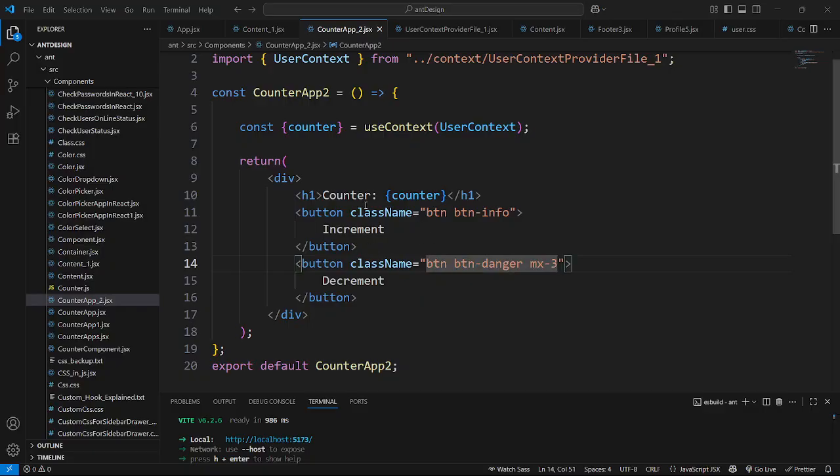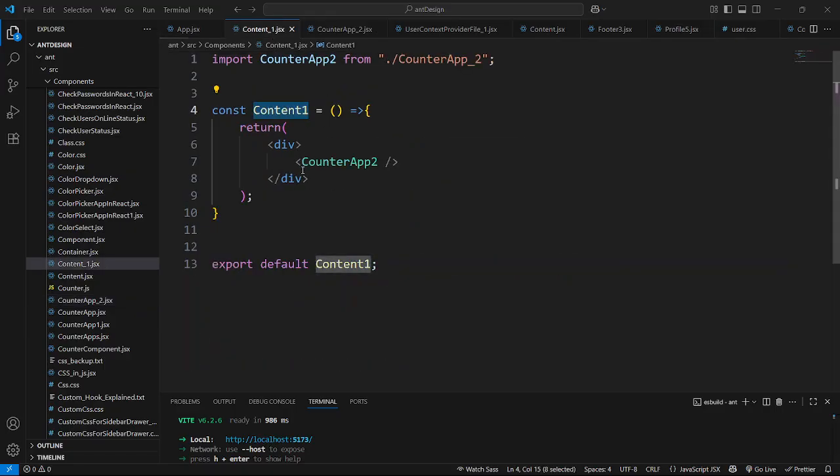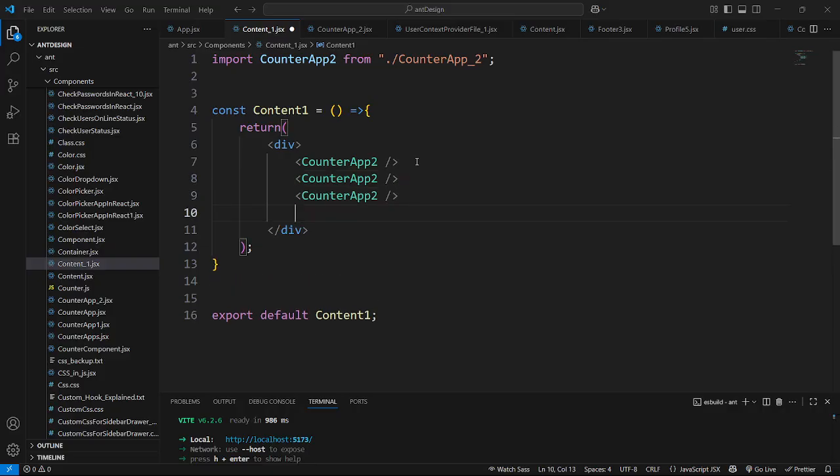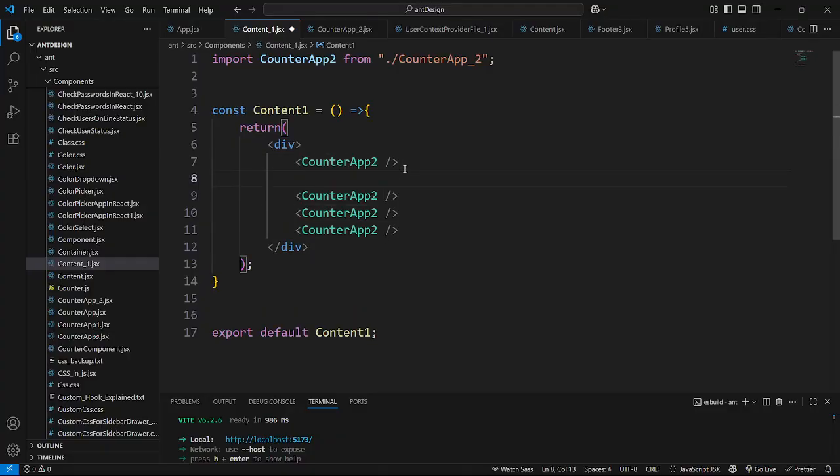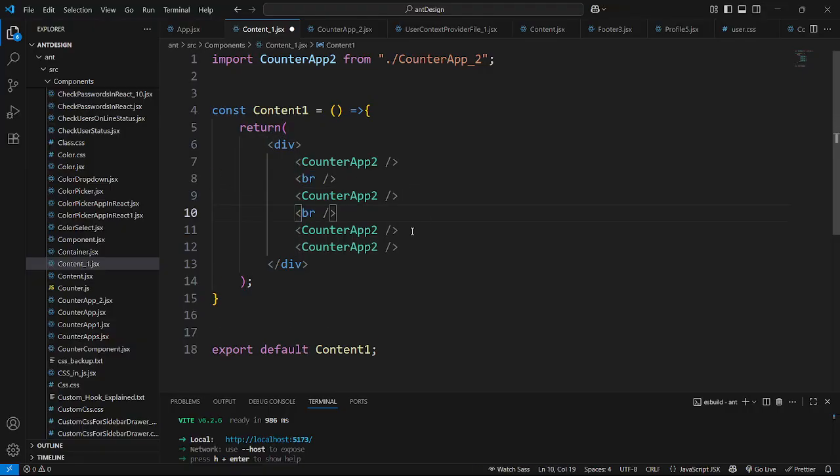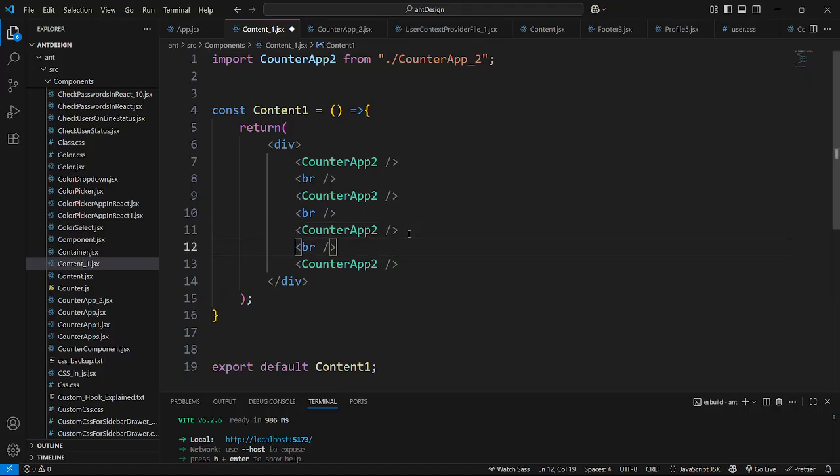This is it. Okay, so guys, now come here and copy this counter 2 and just paste it a couple of times. So this is it. Let's just provide here the br line break. Okay, so copy this, and I'm very sorry, guys, I forgot to provide here the return statement. I hope you will forgive me. So just save the file and have a look in the browser.